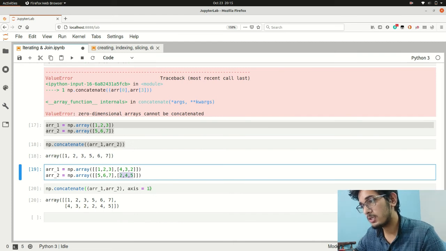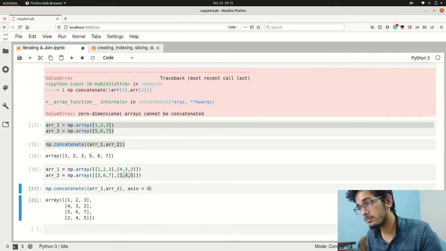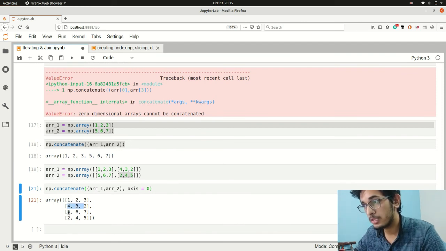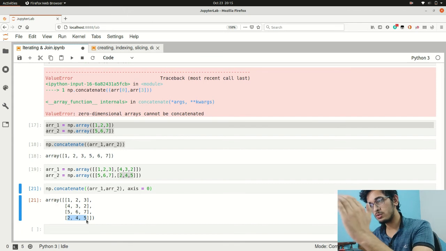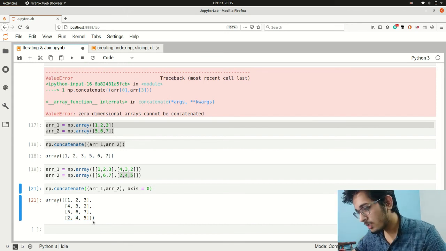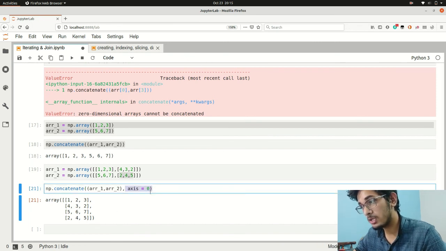But let's see what happens when we join them along the columns. Here's the result with axis equals 0: 1 2 3, next one is 4 3 2, next one is 5 6 7 and 2 4 5. It's kind of stacked up now, because 1 2 3, then 4 3 2, then 5 6 7 and 2 4 5. So these are the joins here. Always remember to use this axis parameter. It can change everything whether it is 0 or 1.